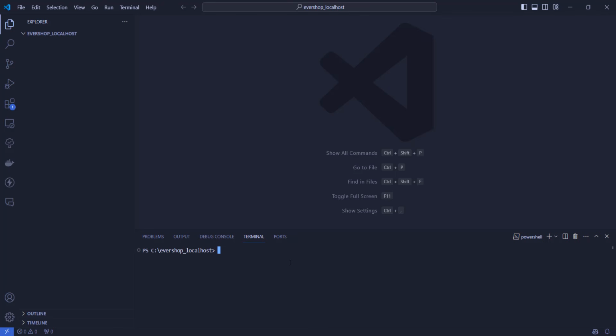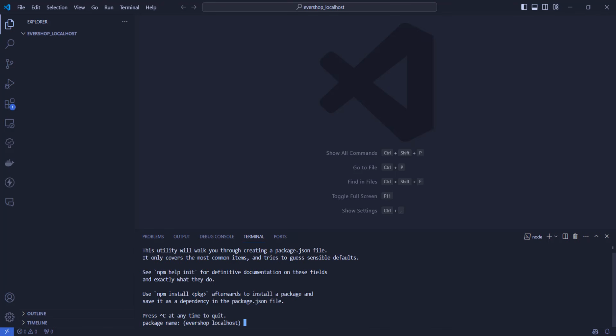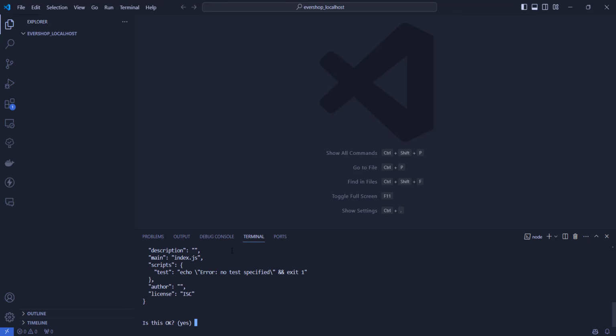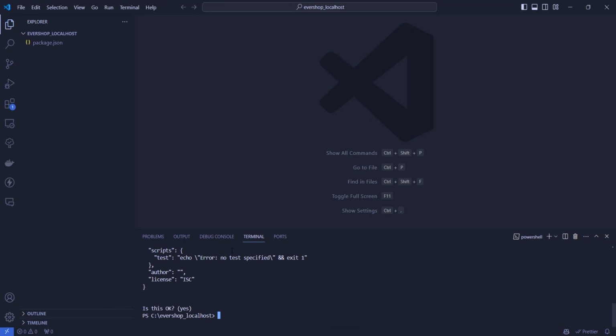To start a new Node.js project, first navigate to the directory where you want to create it. Then type npm init in the terminal to initialize the project. You can simply press enter to accept the default options or modify them later according to your needs. The next step is to install the EverShop package by running the command npm install @evershop/evershop.